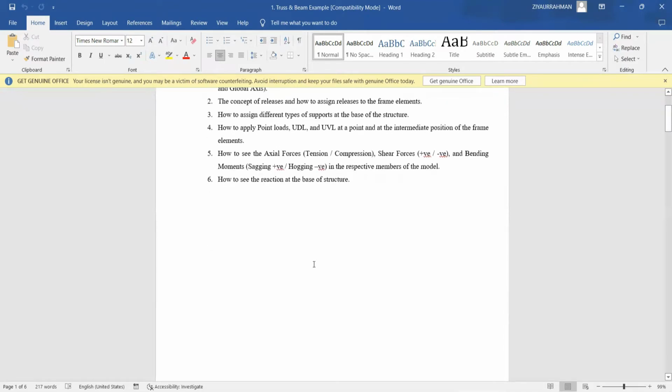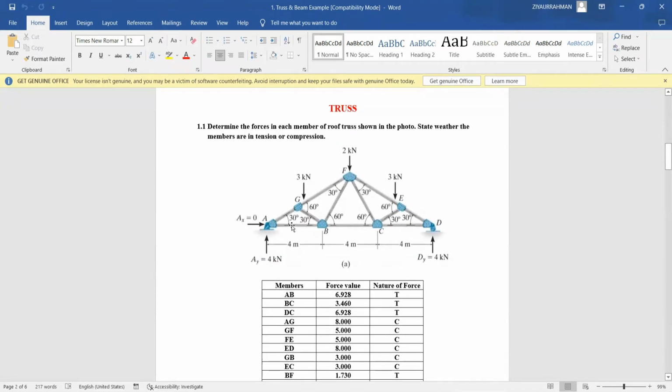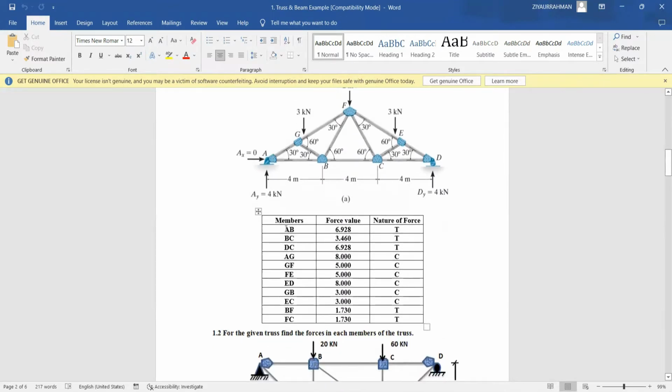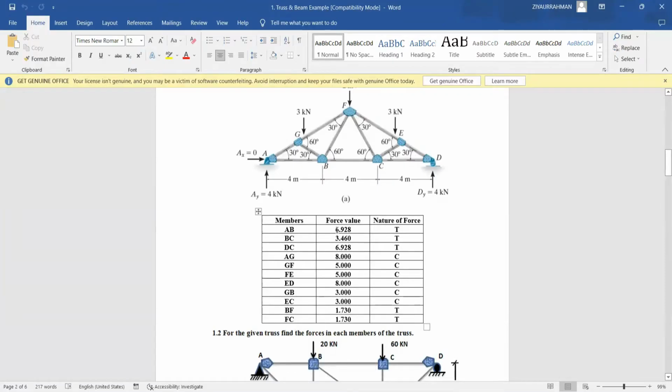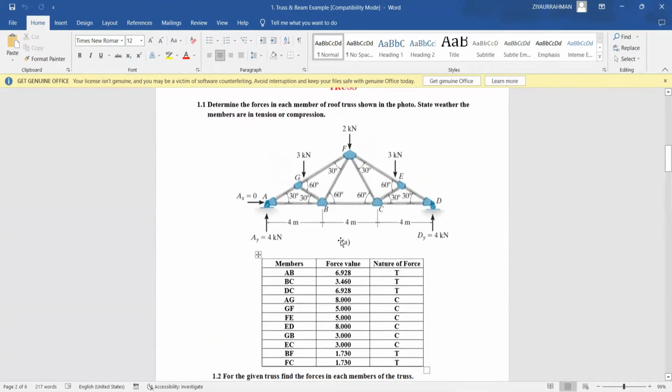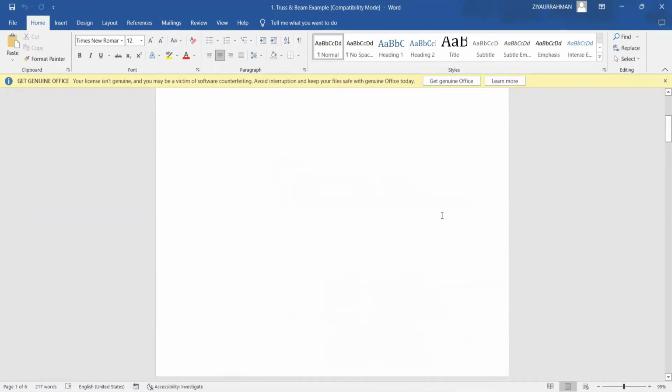Okay, so we are going to take a simple example. We will model this truss and assign all these loads, and this is the manual calculation result. I would like to see whether your ETABS software is giving the correct result or not. Whatever result is given by the software ETABS, and whatever result we get by manual calculation, whether both of them are matching or not. So this is called validation of your ETABS software. I would like to do that.